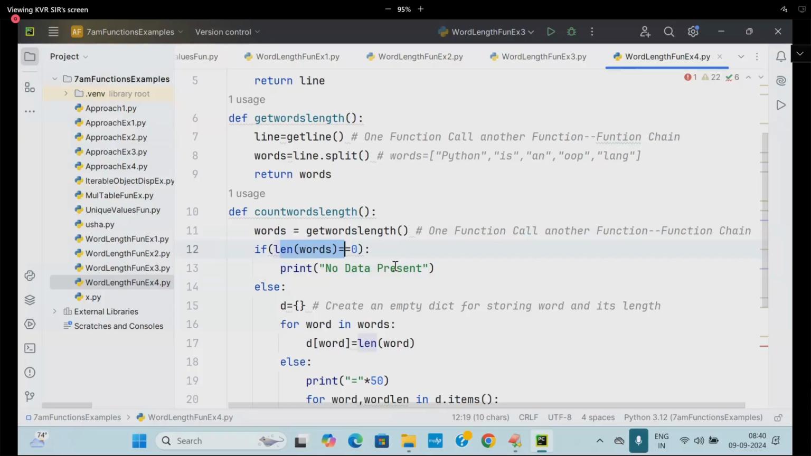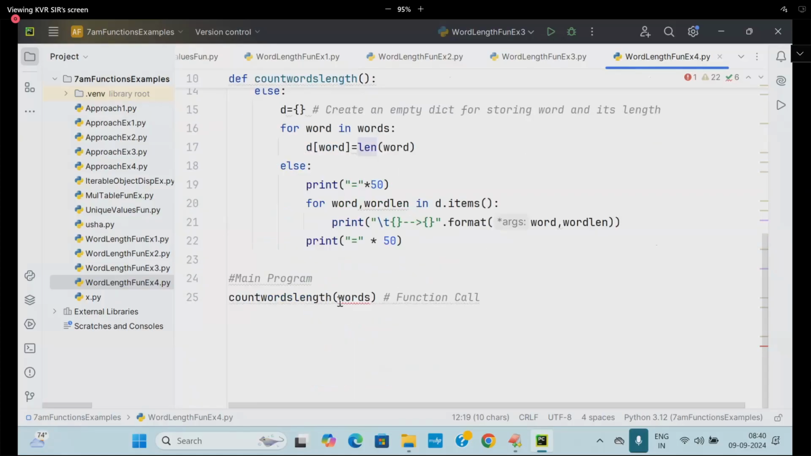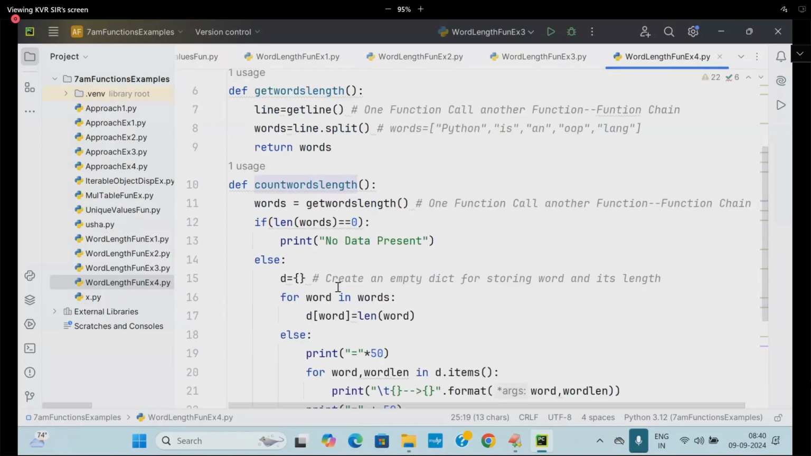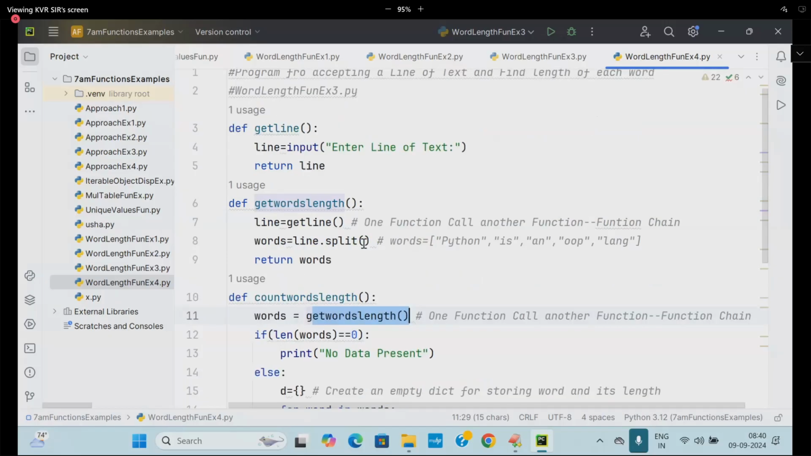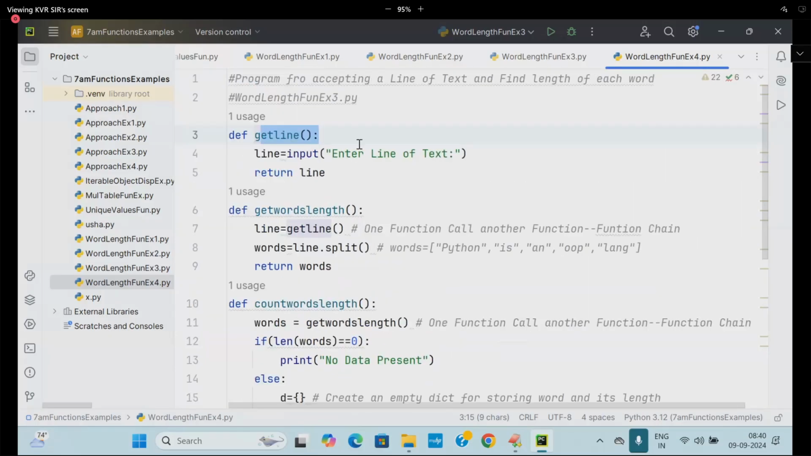Len of words is equal to 0. That time I never pass what? Words. Simply I'm calling what? Count words length. Count words length is doing what? Calling get words length. Get words length is doing what? Calling getline. This is called one more kind of thing. So I'm going to get it.